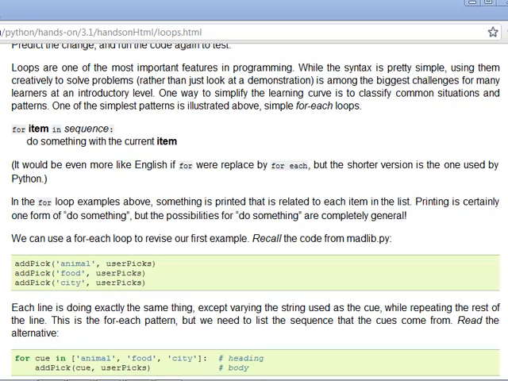Loops are one of the most important features in programming, and we're back in the tutorial now. The syntax is pretty simple, but using them can really be quite a trick. It's one of the hardest challenges for beginning programmers. One way that I like to simplify the learning curve is to classify common situations and patterns. One of the simplest patterns, what we just illustrated above, is a for each loop.